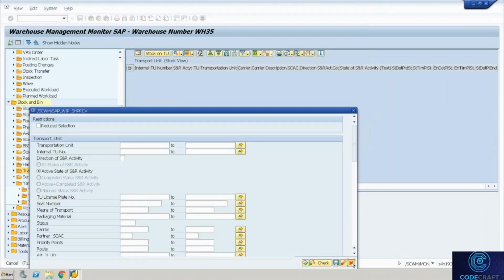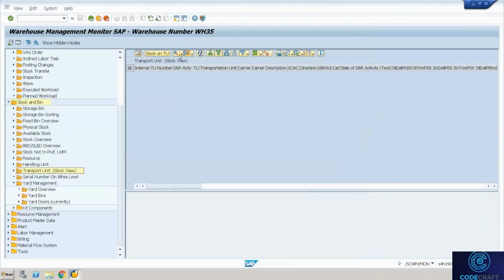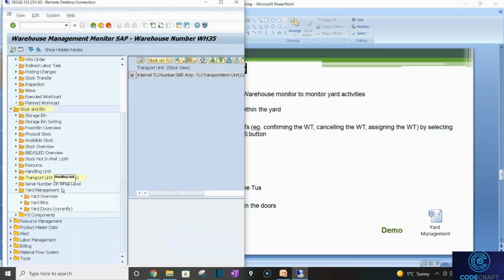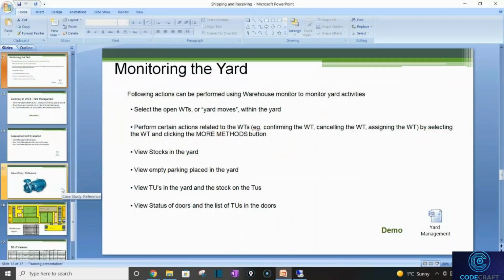So here you can see all the TUs, what stock it has, and you can also execute some of the TU transactions from here, like printing a TU and so on. So do parallelly check the warehouse monitor as well, while you're testing yourself. When we do that next for inbound, we would come and also observe here.